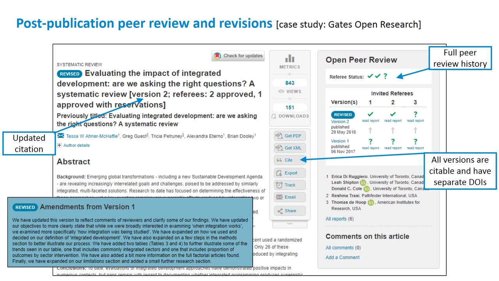So you can see the first version of this article was published on the 6th of November. There were 3 referees who reviewed it. All referees had some sort of concerns about the article, which is what the question mark stood for. The authors then went away, addressed those referee comments, submitted a revised version of the article, and all 3 referees subsequently re-reviewed the article, and 2 of those referees subsequently updated their reports to approve the article.